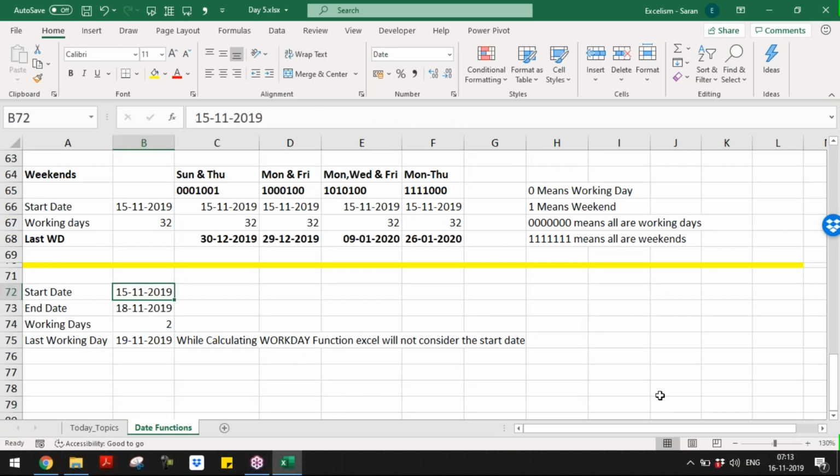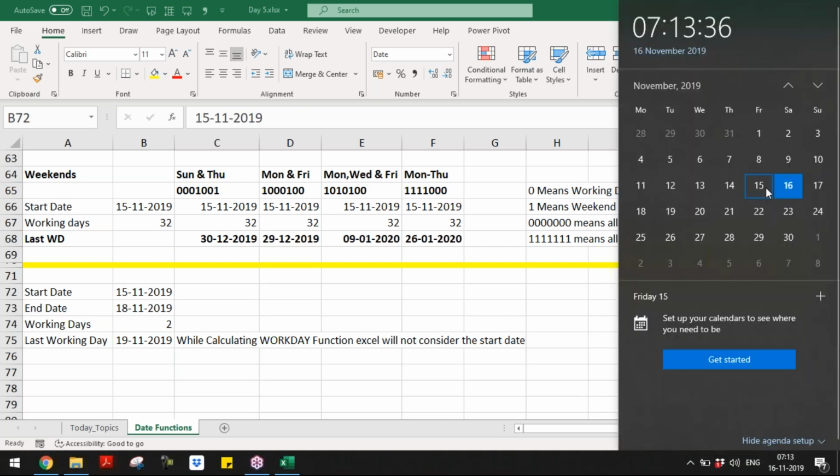So 15th, if you go here, 15th, from this day I need to add 2 working days. Is it a working day? No. Is it a working day? No. Is it a working day? Yes. Is it a working day? Yes. So 1, 2, after this 18th, 19th.